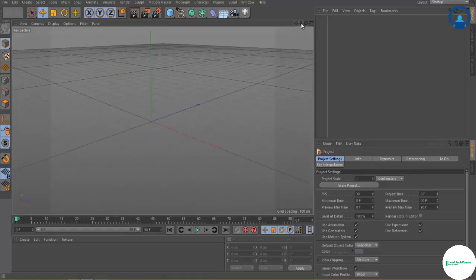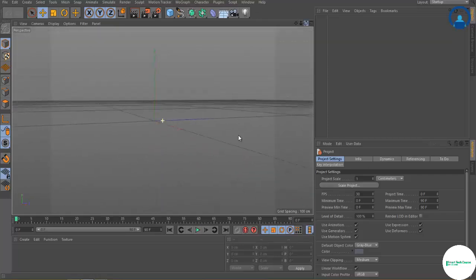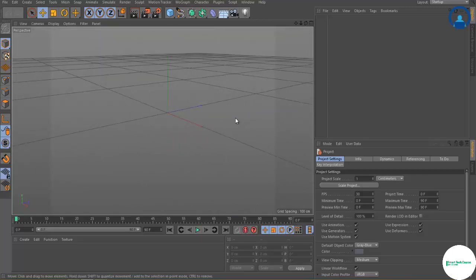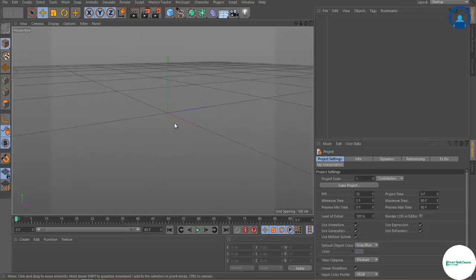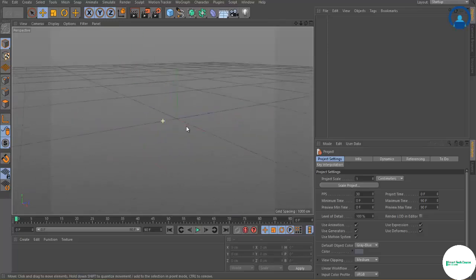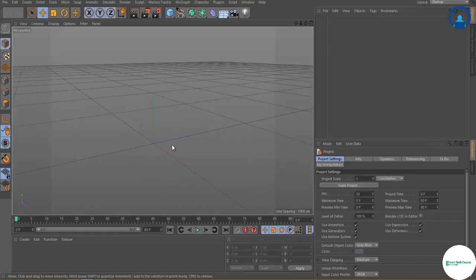Next thing is for zoom in or zoom out in the viewport. And the third thing is for rotation of my viewport. You can do all these things by using keyboard shortcuts: press Alt and left click for rotation of the viewport, only middle click for zoom in, zoom out, and Alt and middle click to pan the viewport. You can do the same thing by using keyboard shortcuts.